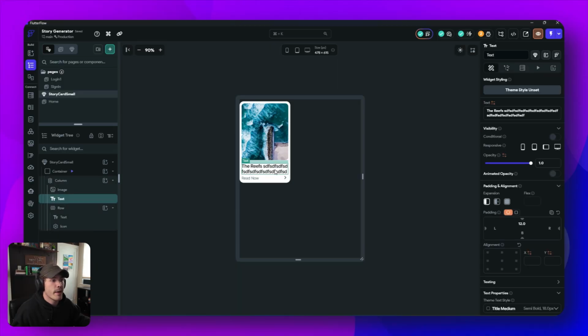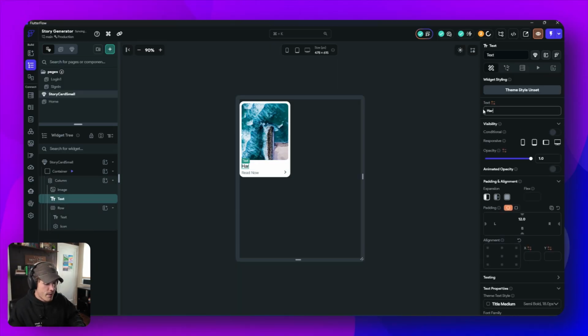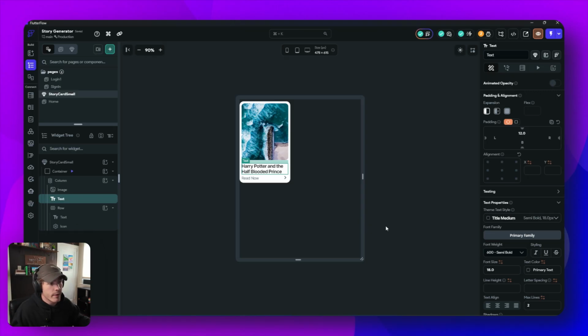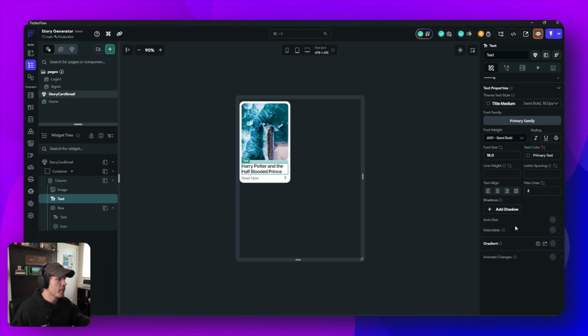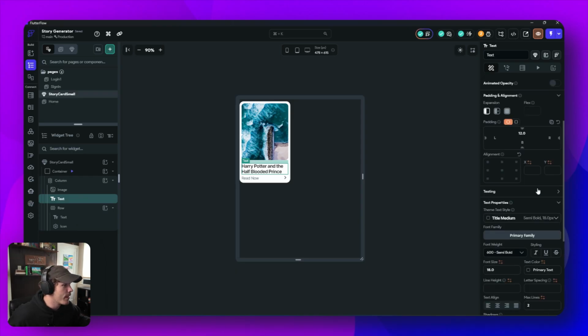Okay, now I'm going to change this back to some title: Harry Potter and the Half-Blooded Prince. Okay, I'm just using Harry Potter references because they have a ton of fan art, and I recently just watched the movies. You guys can use whatever you want. This will eventually be all dynamic, but just for building out the UI, I figured why not theme it a little bit.